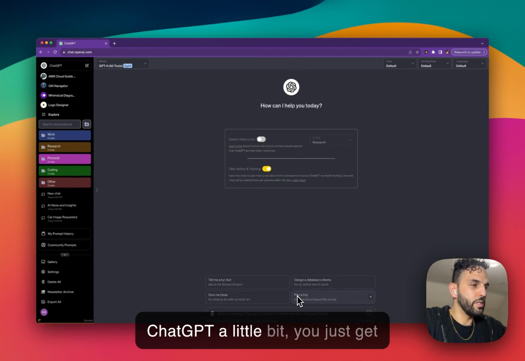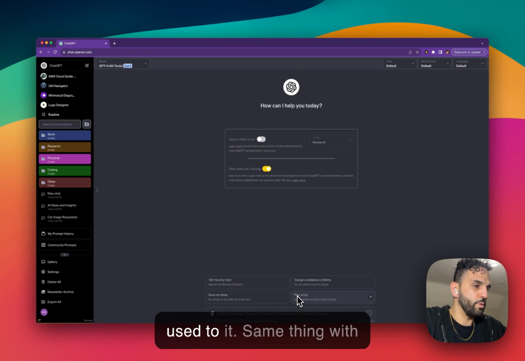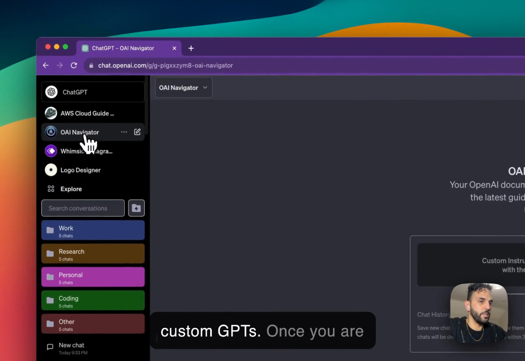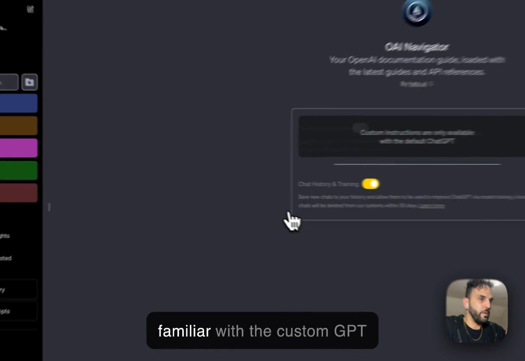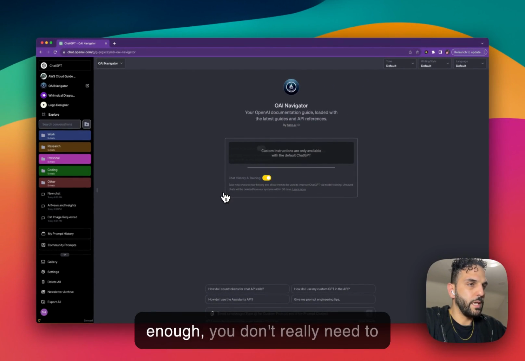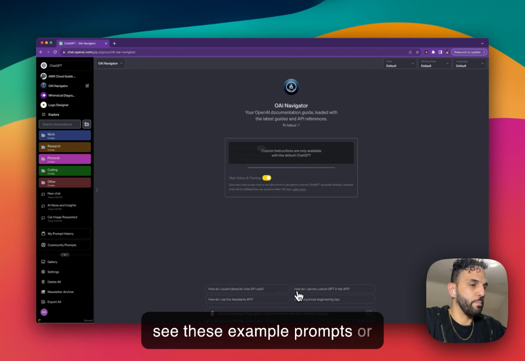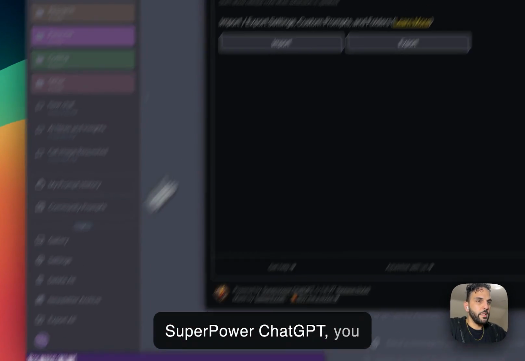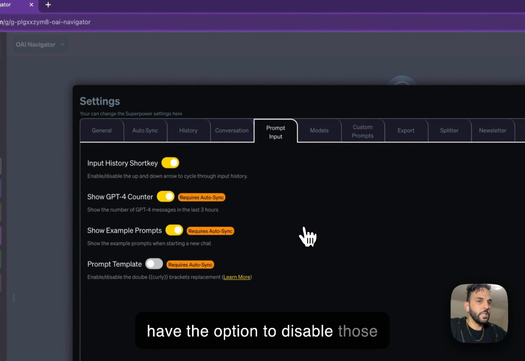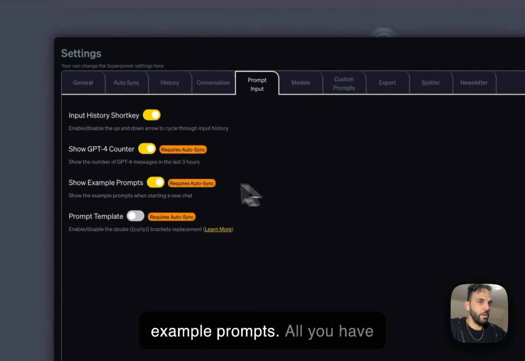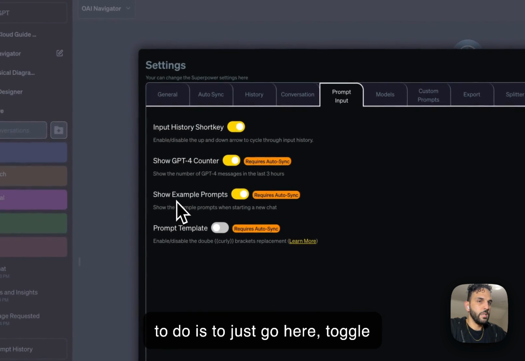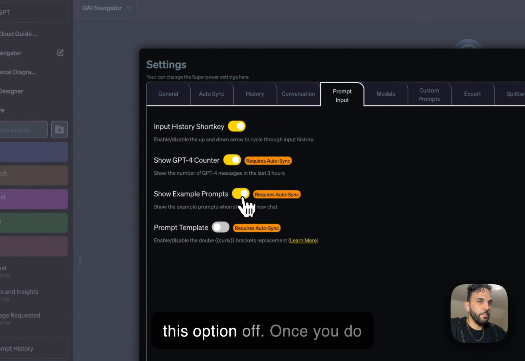And once you use ChatGPT a little bit, you just get used to it. Same thing with custom GPT. Once you are familiar with the custom GPT enough, you don't really need to see these example prompts or prompt starters anymore. So with Superpower ChatGPT, you have the option to disable those example prompts. All you have to do is just go here, toggle this option off.